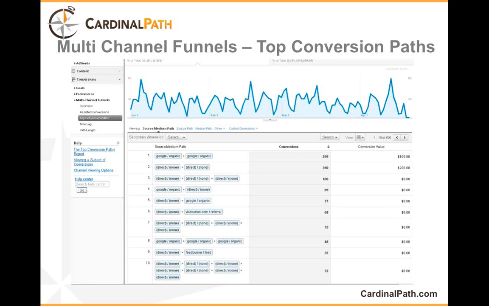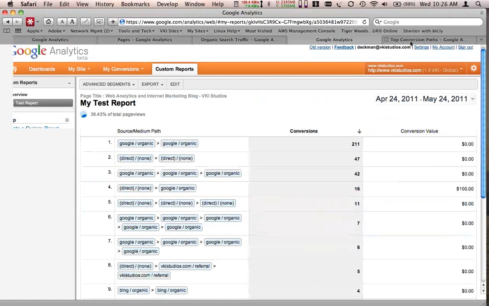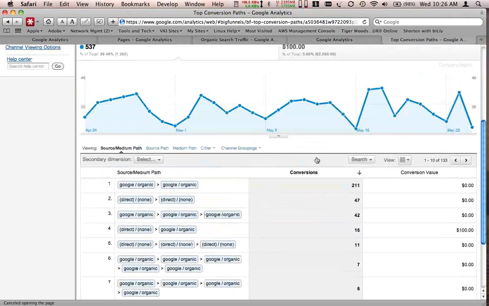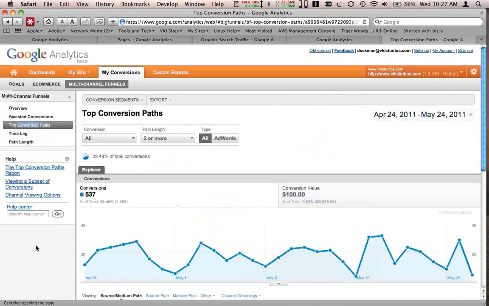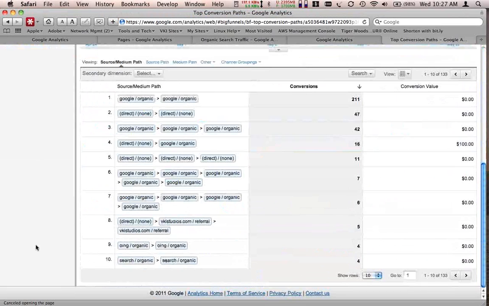So some examples of this may be that you might want to limit the paths to keyword paths that led to conversions. So now you can start seeing how people fine-tune their searches as they go through and come back to your site. So an example of the top conversion paths report, just let me show you here, is right here. So by coming in under multi-channel funnels, you can click on the top conversion paths, and you'll see here that we've got the source medium path right now.